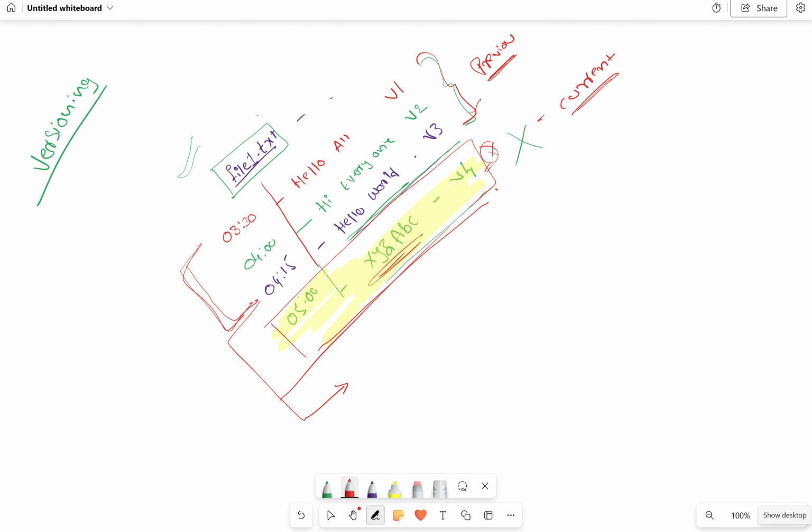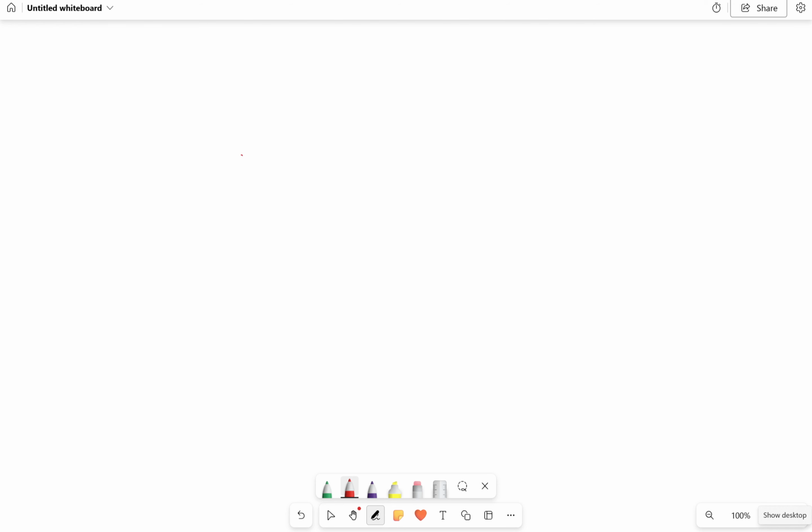Now, here is how it works. First we have to create an S3 bucket. By default, the versioning feature is disabled on every S3 bucket. So if you want to utilize the advantages of versioning, we must enable it manually. And there are no additional charges for enabling the versioning feature.